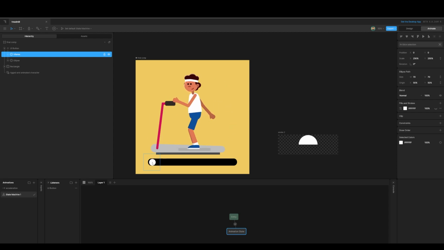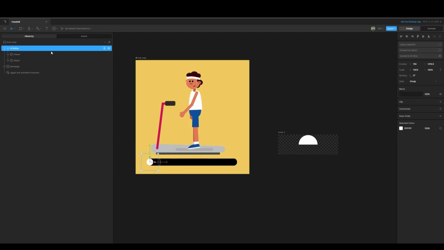Now we need to constrain this little button to this area. And we're going to do that by adding a translation constraint. So in design mode, we go to our UI button and just add a translation constraint. Then we open this up.